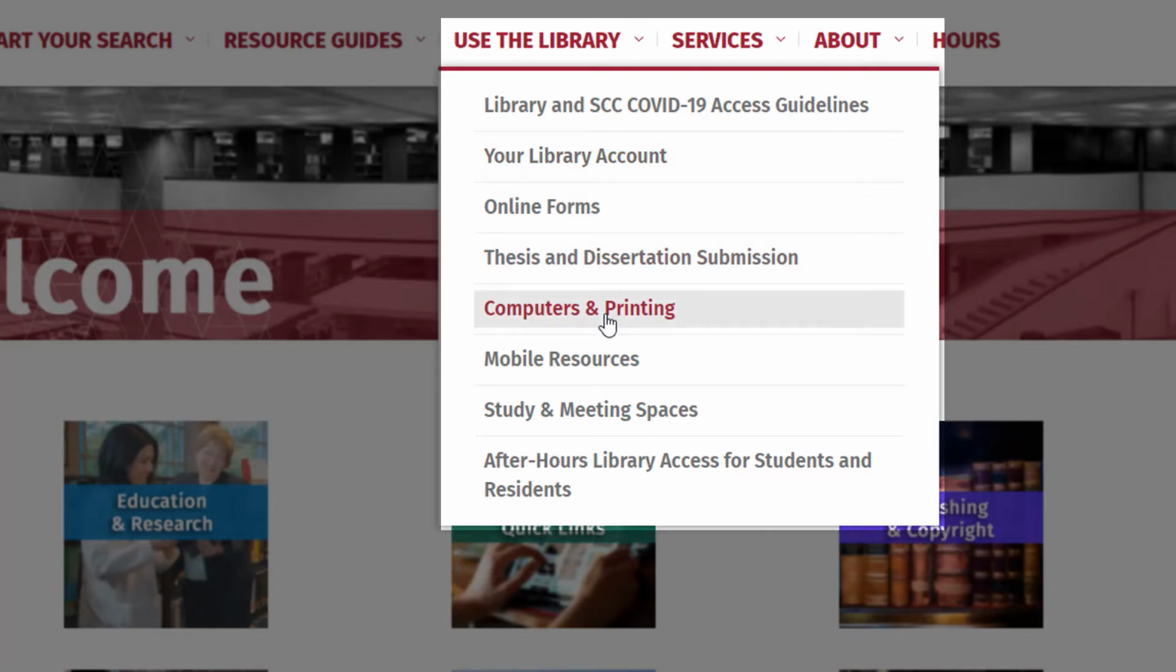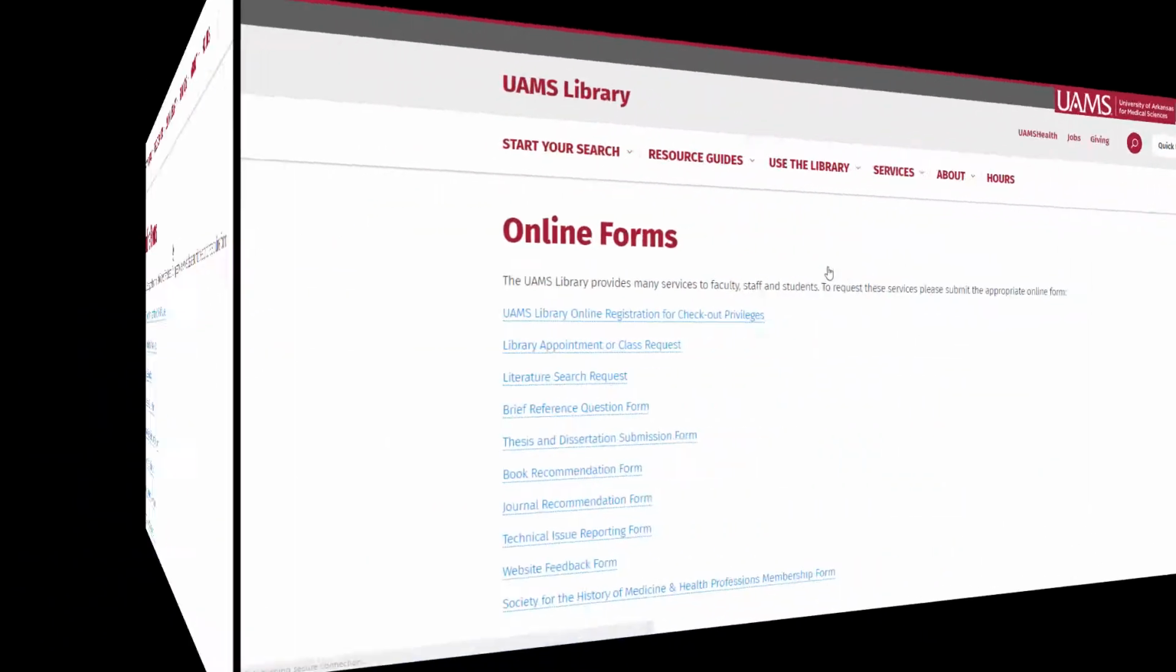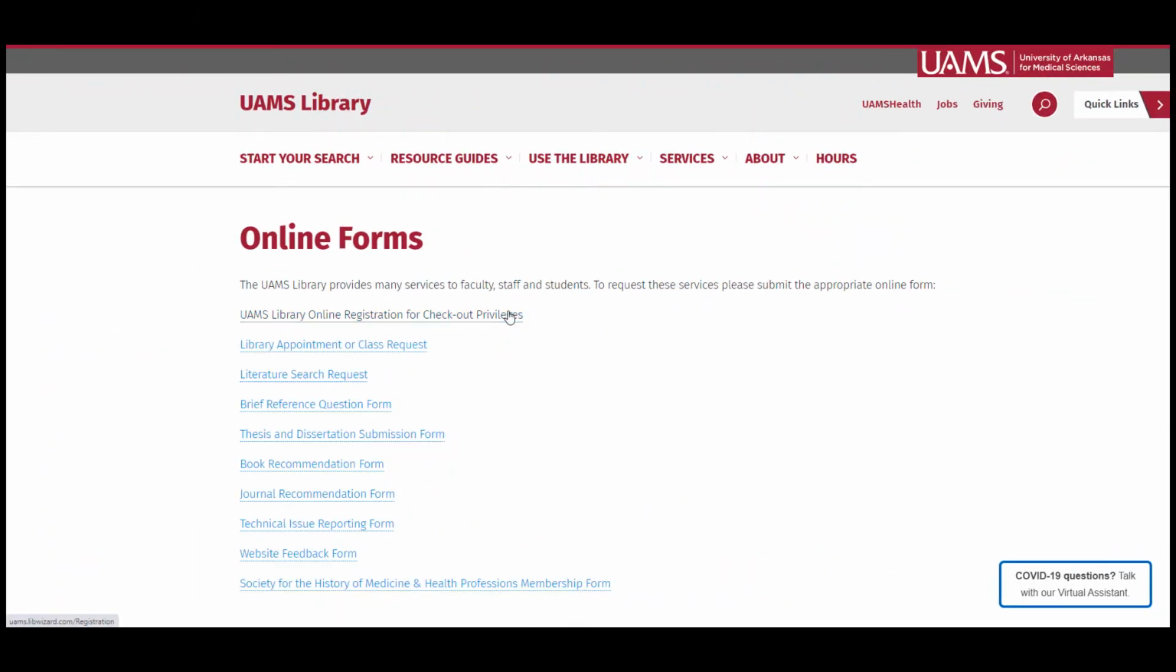Now back again to our home page, the Use the Library tab links to pages on how to check out books, printing in the library, study and meeting spaces, and online forms. For example, this form for online registration for library checkout privileges.